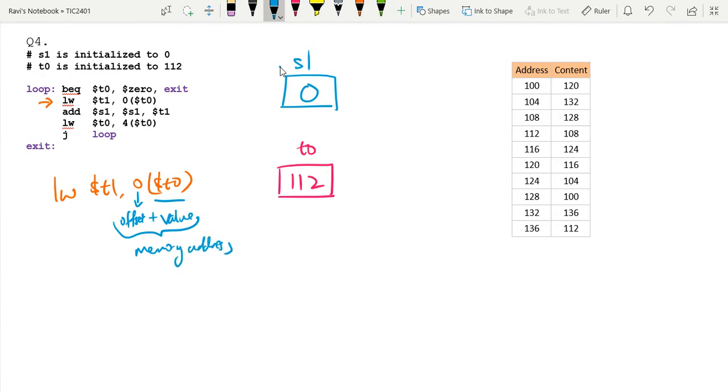And what do I need to do? I need to go to this memory address, fetch the data, and put this data into my register. That is how a load word instruction operates. So in this case, T0 is 112, added with the offset 0, and this gives me the memory address. So I go to address 112 and take the data. The data is 108. Take this data and put it into my register T1.